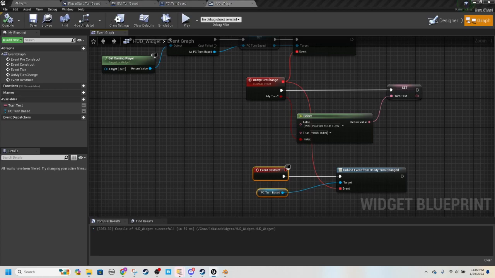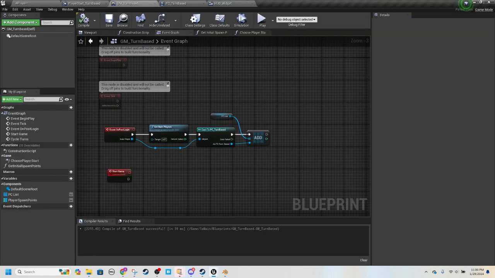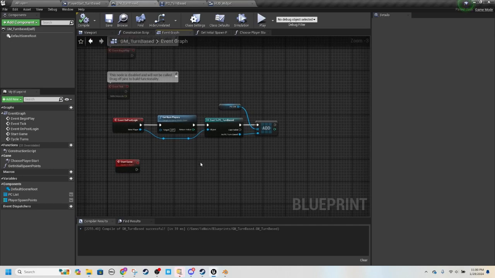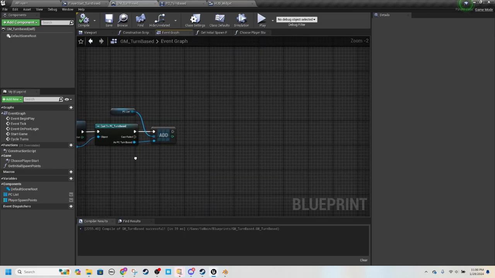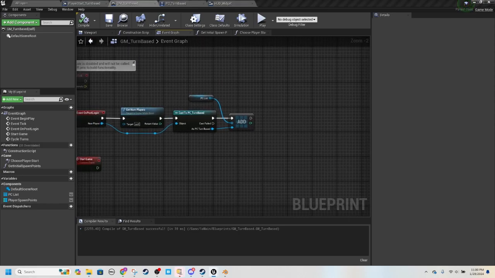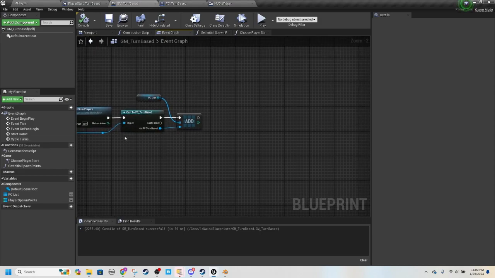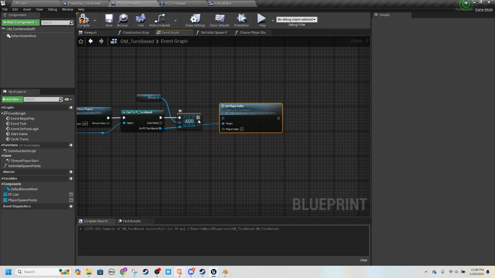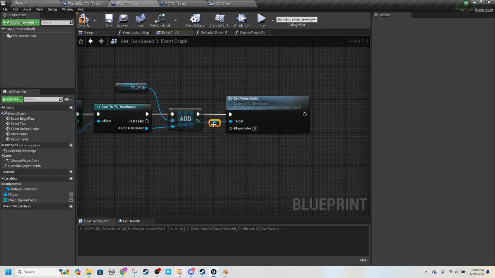Okay, so now let's go back to our turn-based game mode and finish building the rest of this. All right, so let's start with, is there anything else we need to do on, yeah, okay. So our event OnLogon. So when we add our new player controller to this array, we are going to, off this cast, set player index. This here. And make it look nice.